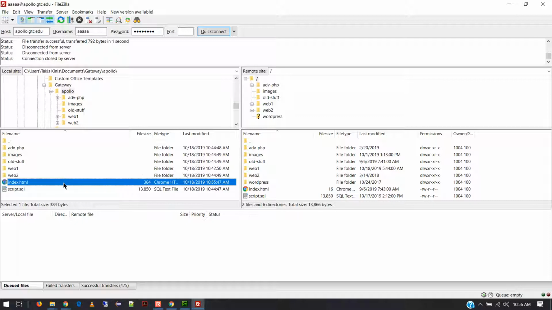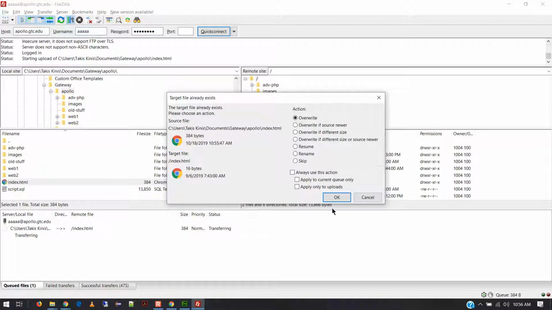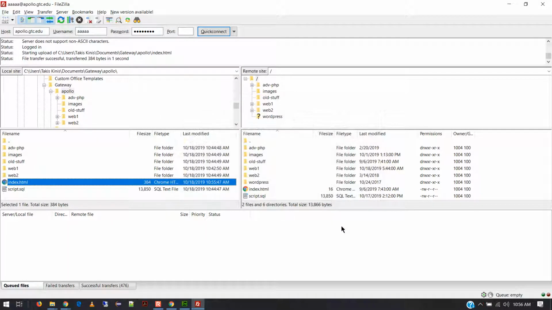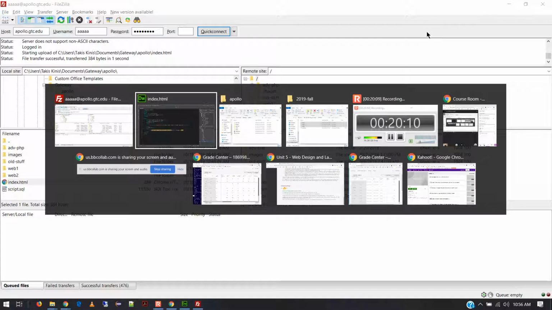timestamp. I'm going to take that index file and I'm going to drag it over to Apollo. And notice I'm not dragging it on top of a folder. If I drag it on top of a folder, it'll go into the folder. I'm going to the bottom part, and then yes, it's going to ask to overwrite. I'm going to say OK. And then I'm going to go ahead and go to my browser. Let's take a look at what this actually looks like.